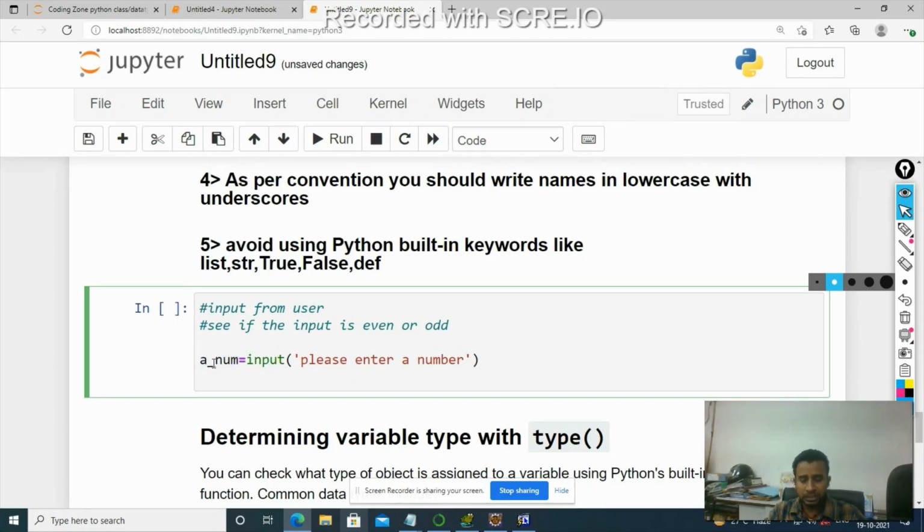I used lower case, which is a convention. I have not used any symbol, I have not used any keyword as a variable name, and I have also not used any space in my variable name. This will take whatever the user inputs and store it in this variable. One more thing I discussed in the last class is casting. Whatever we get from the user is in the form of a string, and this int will convert it into an integer.